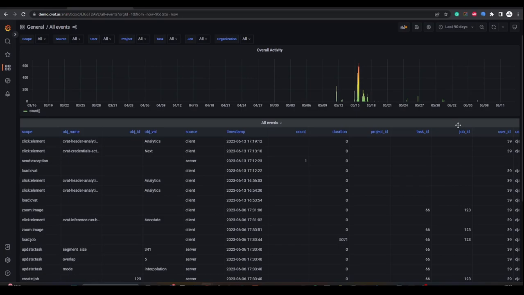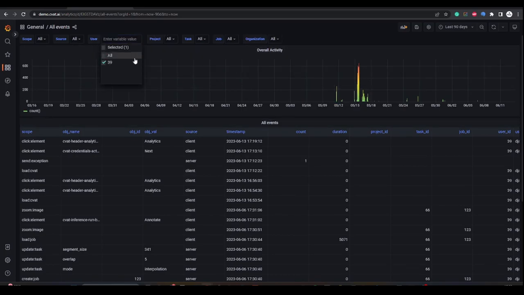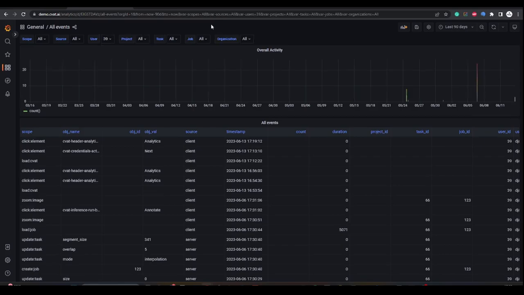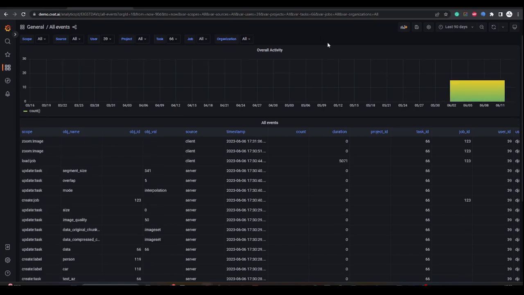The All Events dashboard is a handy tool for tracking raw data. It lets you keep an eye on the workload. You can use filters to focus on specific users, tasks, or projects. So, it's a great tool for understanding overall performance that can be followed by decision-making. The dashboard gives a full picture of all system events in real time.